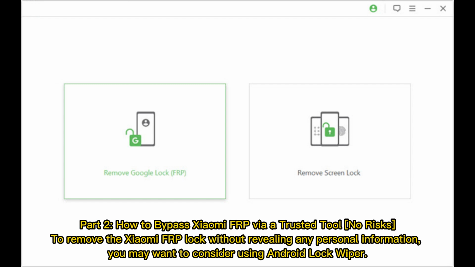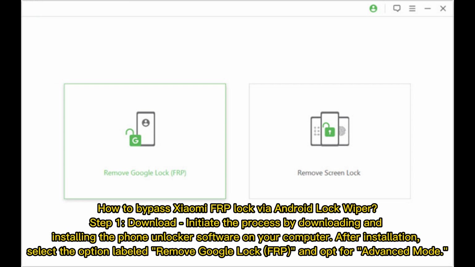Part 2. How to bypass Xiaomi FRP via a trusted tool. No risks. To remove the Xiaomi FRP lock without revealing any personal information, you may want to consider using Android Lock Wiper. How to bypass Xiaomi FRP lock via Android Lock Wiper.